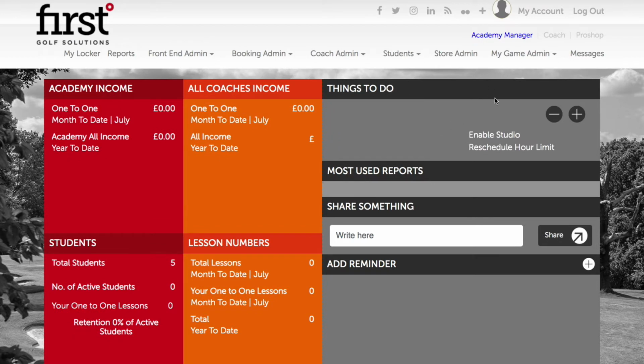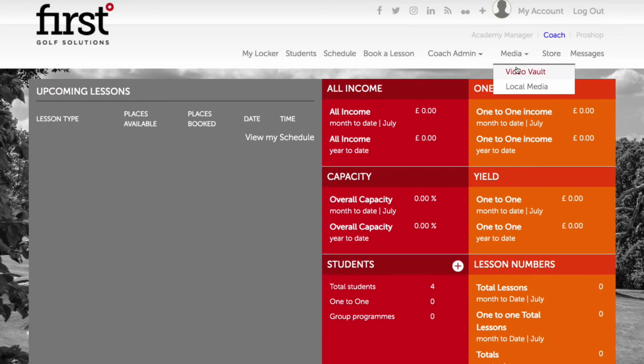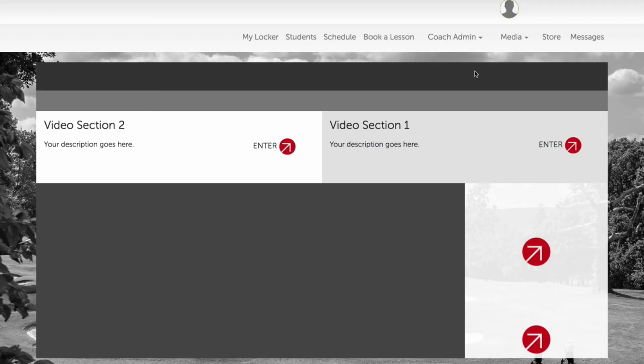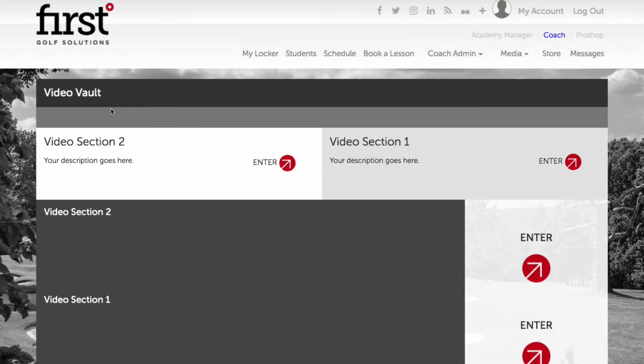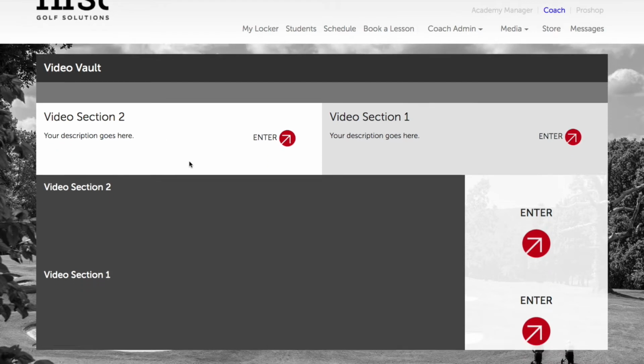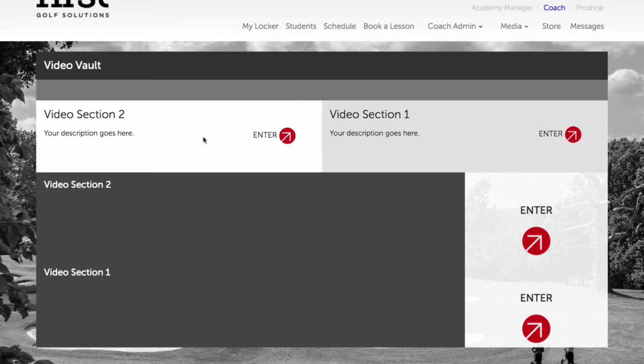So now that we've added our Vault skill categories, let's go ahead and set up our Video Vault section. What do I mean by that? Well, if we head across to the coach section again and navigate to Video Vault, we've got some sections here on the page that need setting up. This is the exact video vault that the customer would see, your members or pupils, and we've got some sections that we need to add some content to.